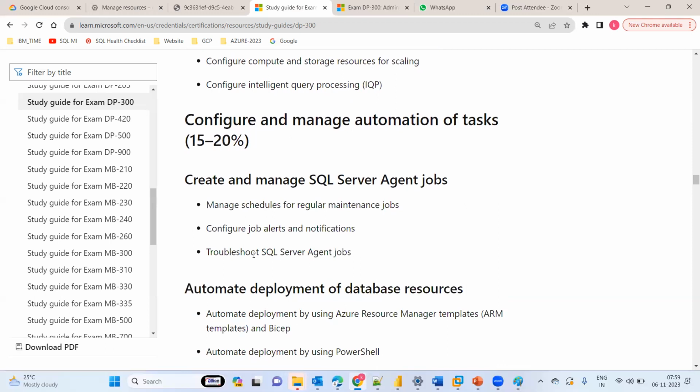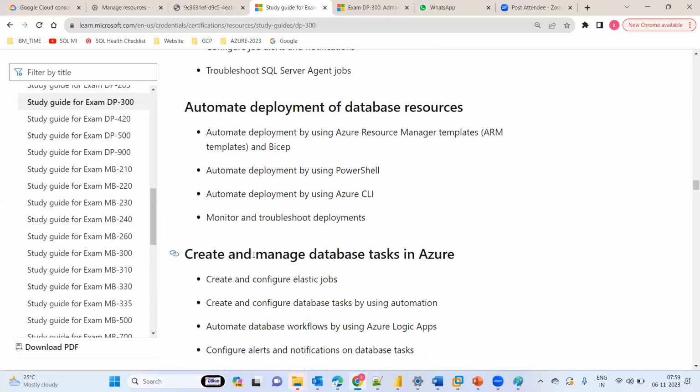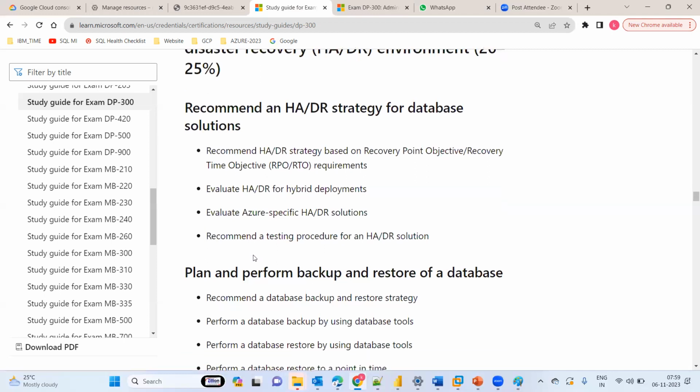Okay, so managing of the automation task. Let's say you want to do some sort of automation, how we're going to implement. So by using SQL Server Agent or PowerShell and all. So that entire step, including HADR implementation. Okay, so how we are going to do.